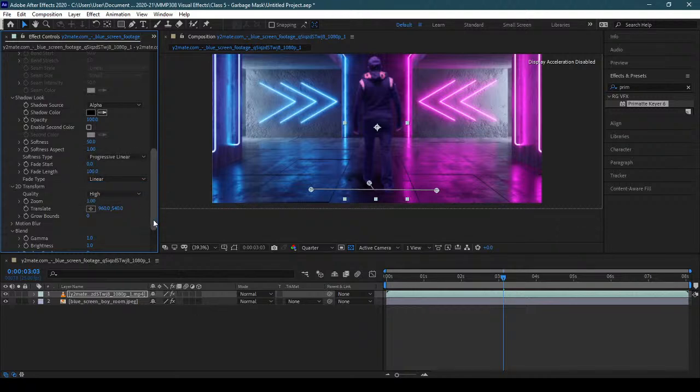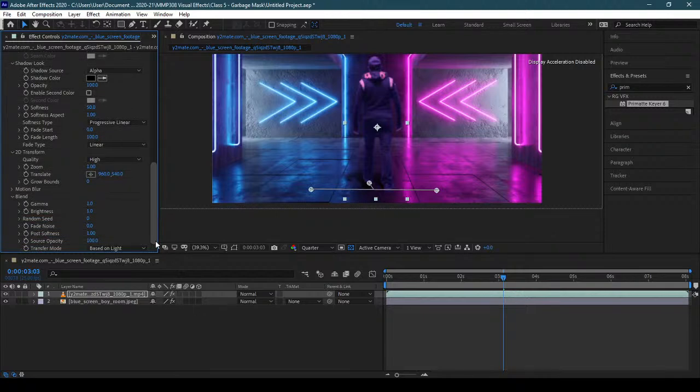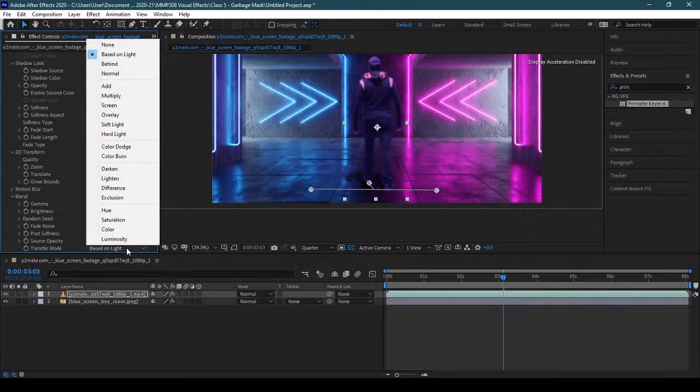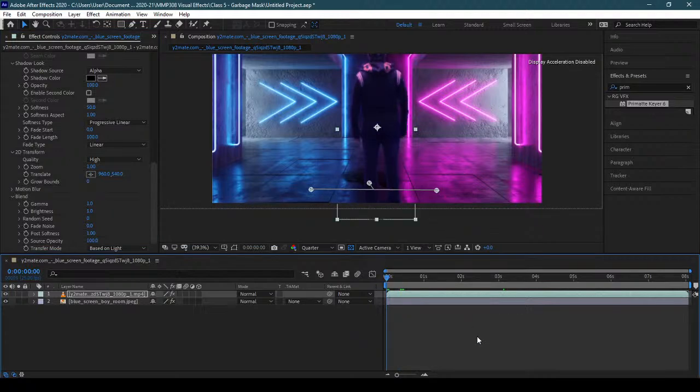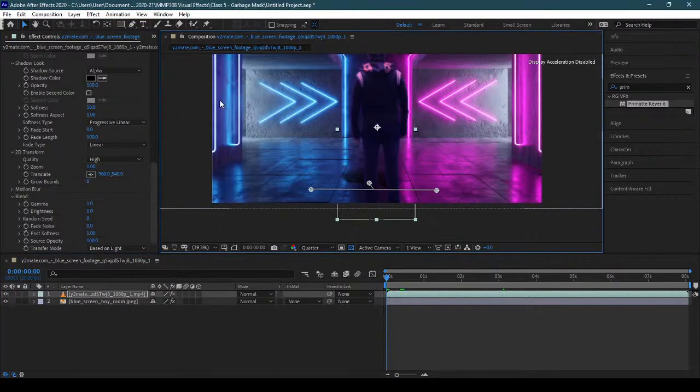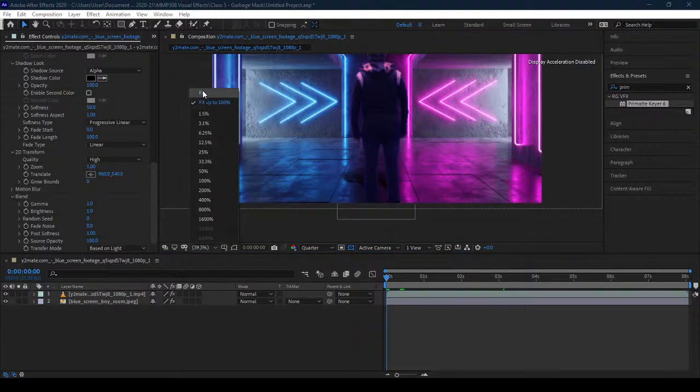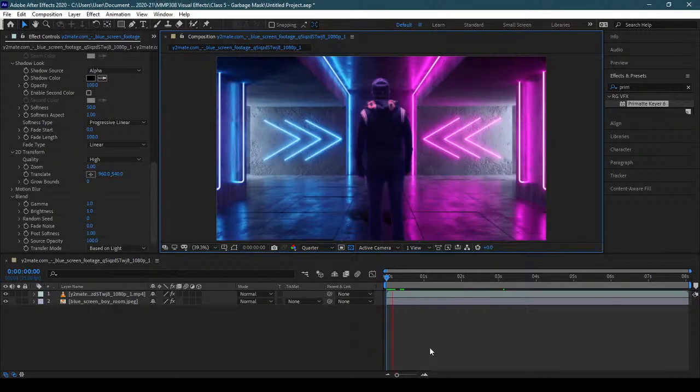Quality high, you can do keep, and everything. You can do some color correction over here as well. Transfer mode based on light or multiply. Okay, so I will use based on light. So this is quite a good result here.